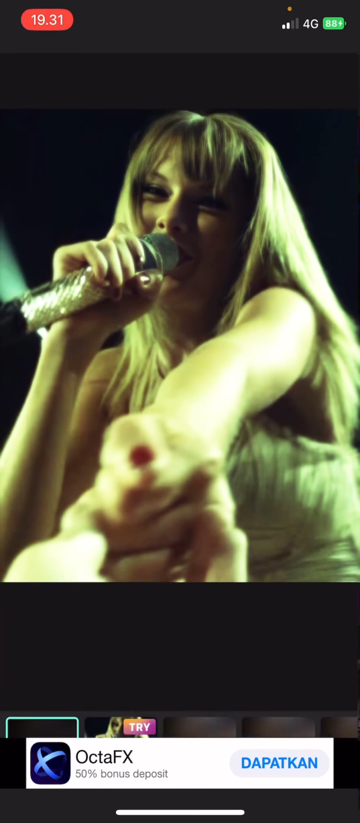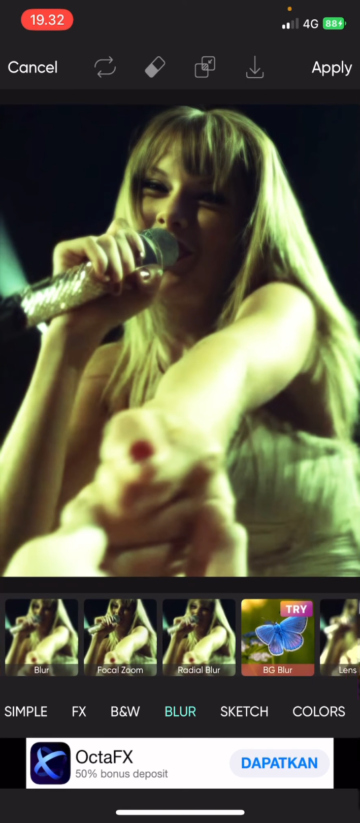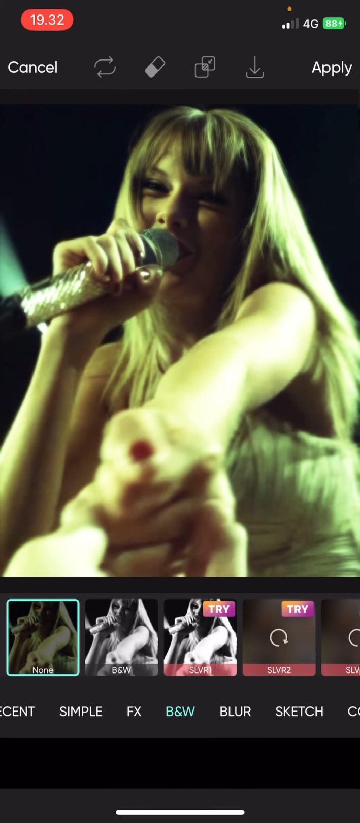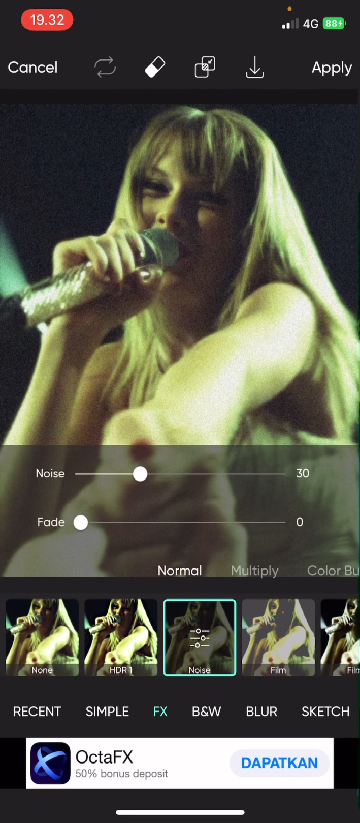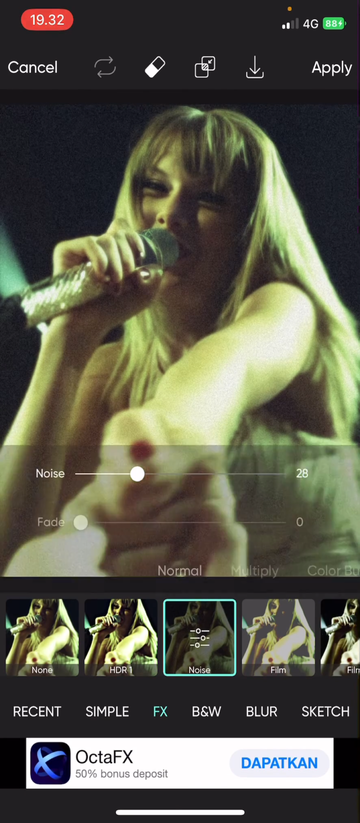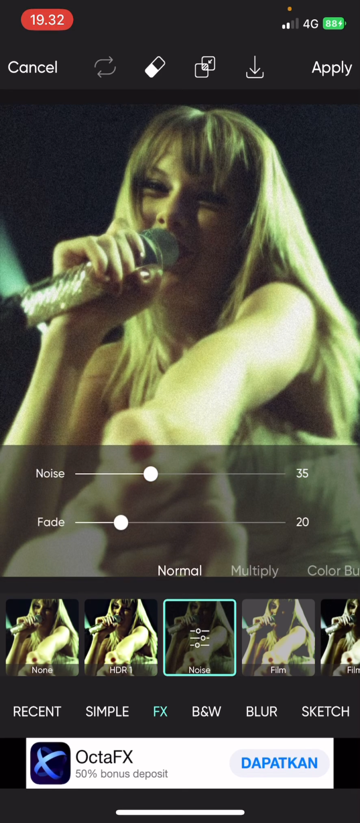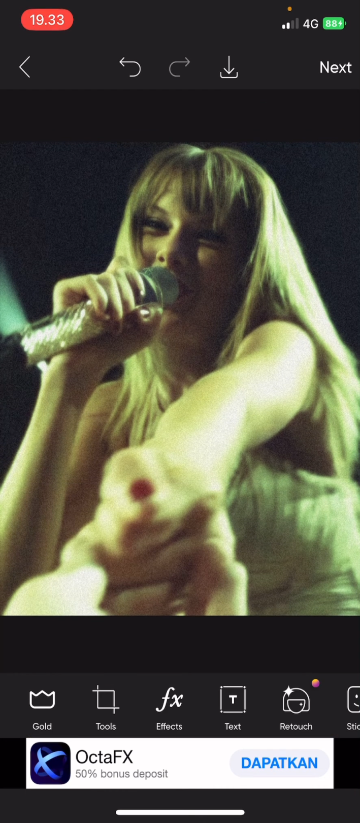Then again, go to effects and find noise. And then adjust it. This is up to you again. And then just press apply for this one. And then just save it to your gallery, and that is basically it.